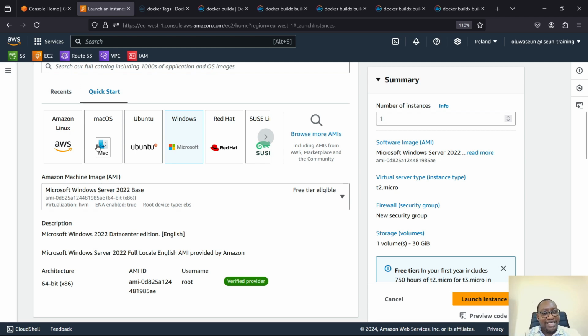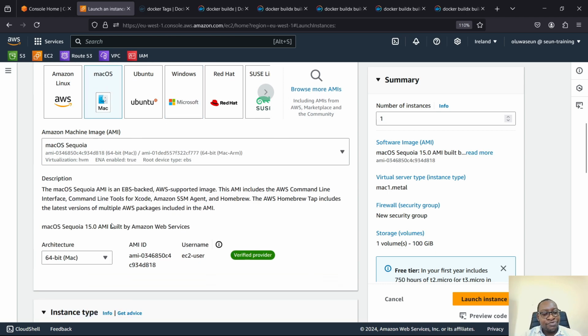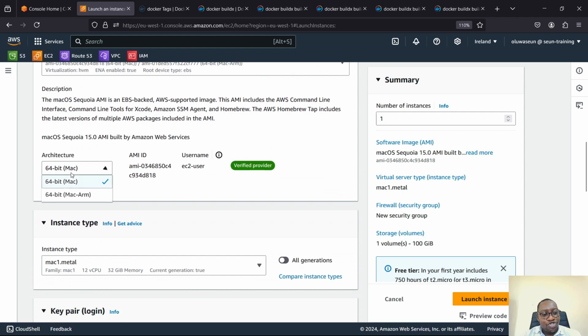But if I click on, let's click on Mac. Let's see the architecture that the Mac uses, right? So if you click on Mac, it supports the 64-bit Mac, and then there's also the ARM version also. So it depends on the instance you're using and all of that, okay?